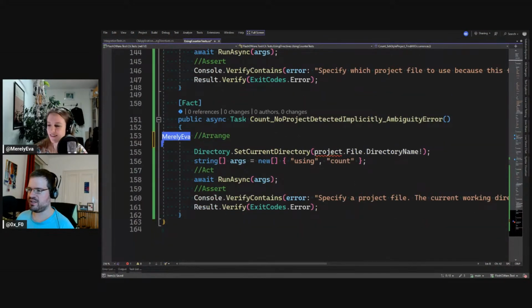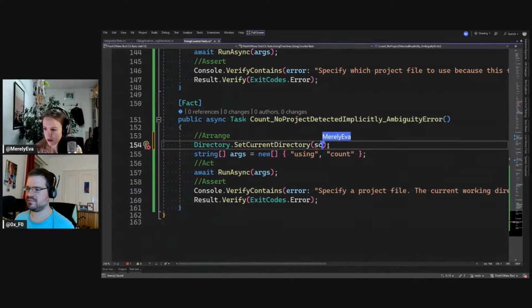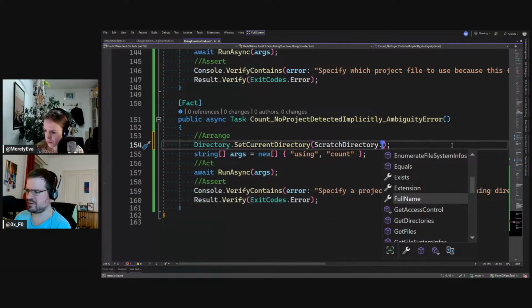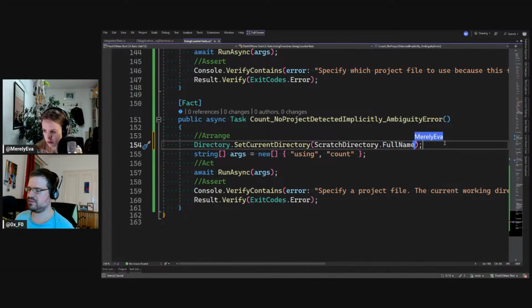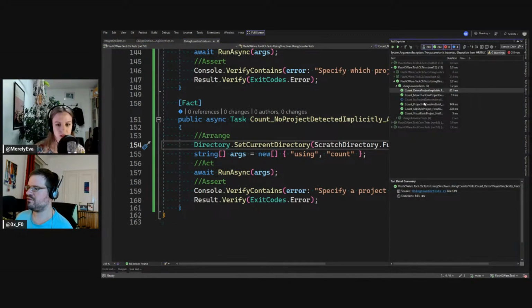So we can now say, let's see what Scratch directory has in store for us to get the name of it. Okay, cool. We are in scope because we derive from the integration test that has the property. It's protected, so it should be accessible. I think it should have something like name. Full name sounds promising. Ah, yeah, there it is. Full name. And let's give the test a go.